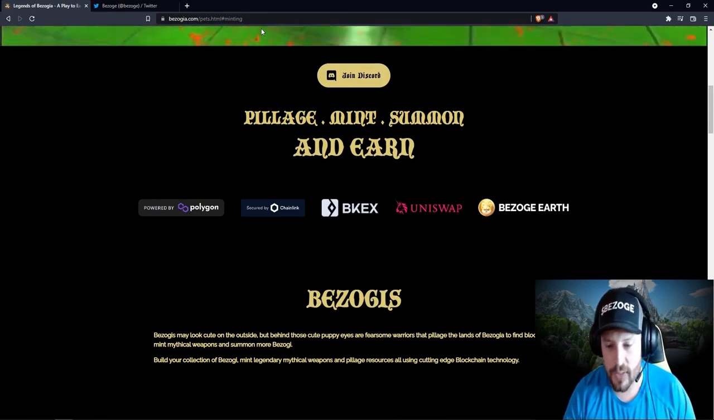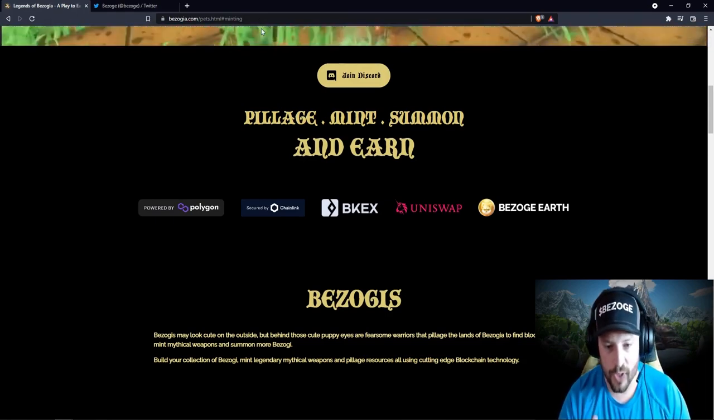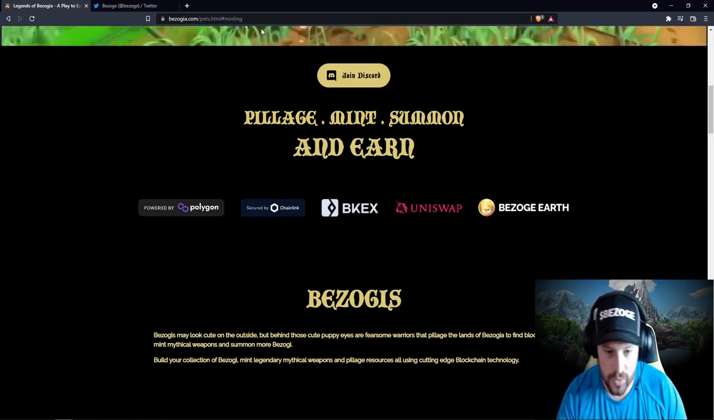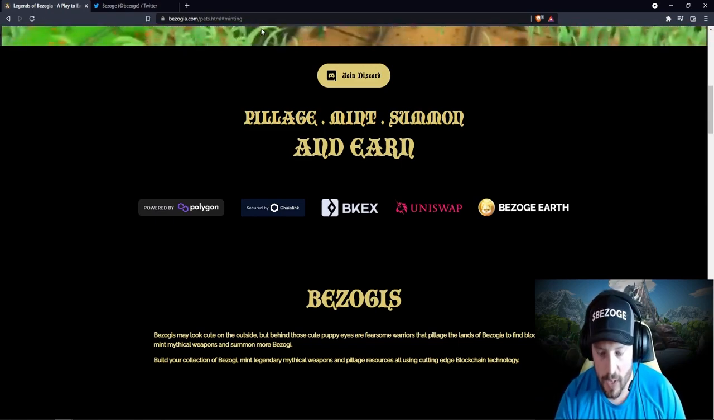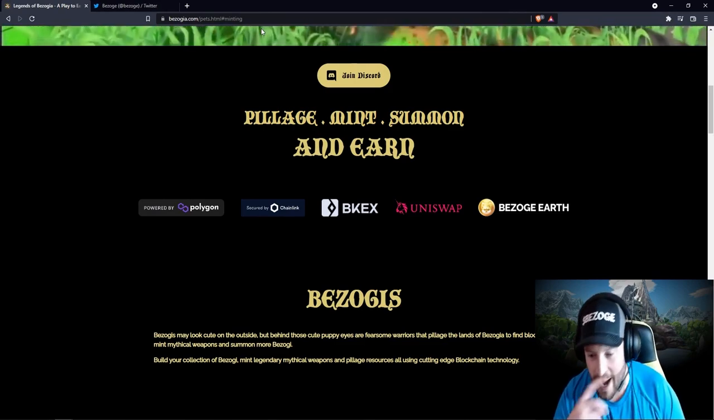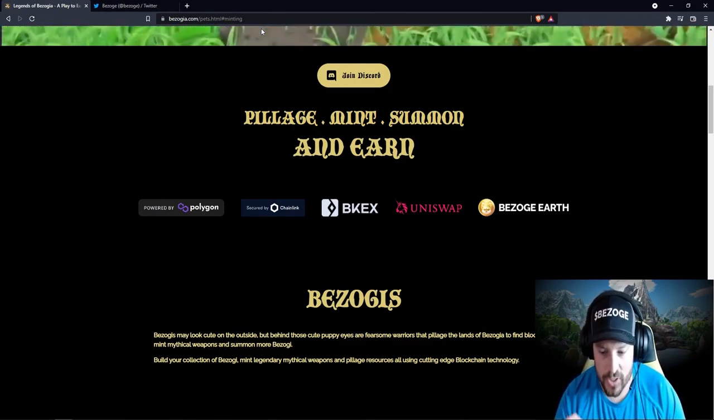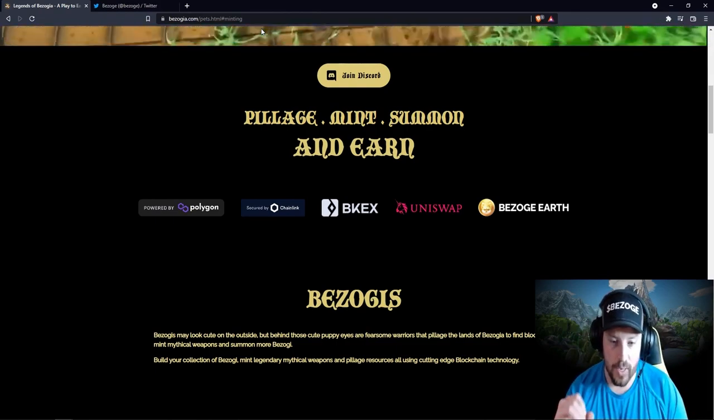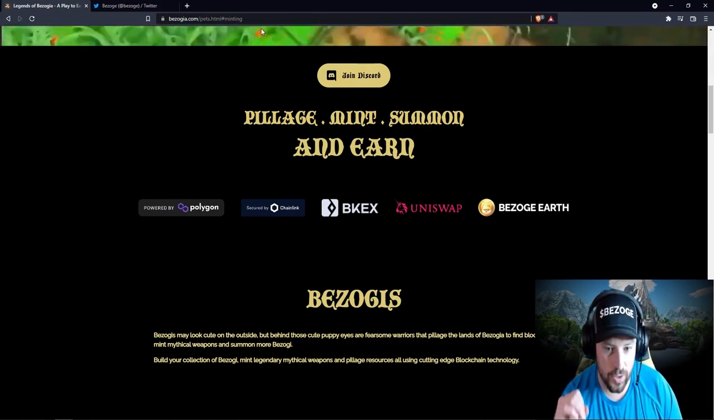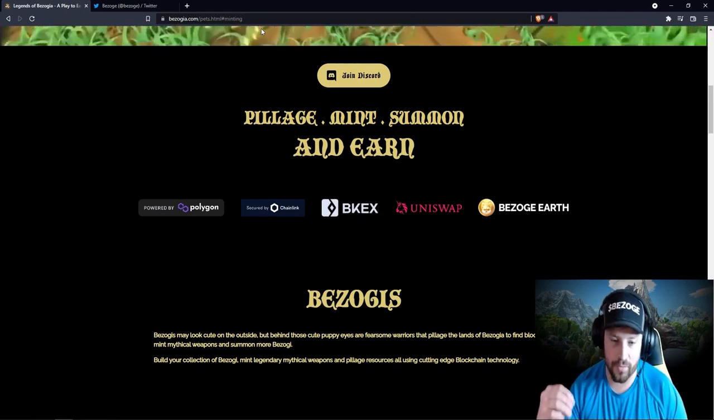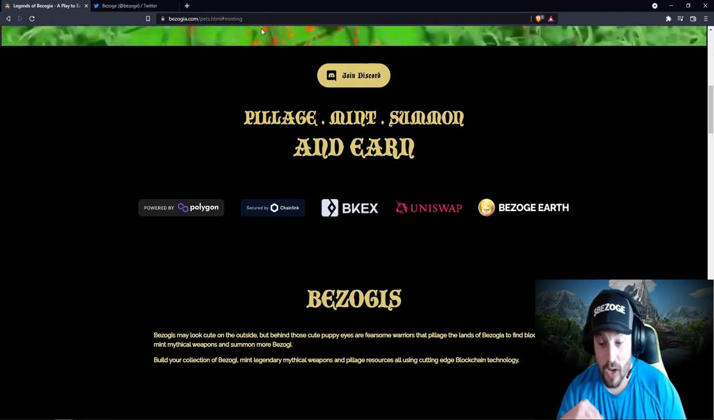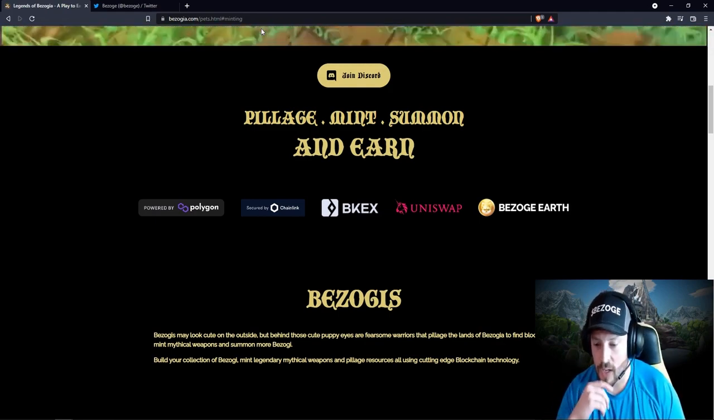All right, so let's break down the steps. First, we're going to have to get a MetaMask wallet if we don't already have one. We're going to need the browser extension since we're doing it on the browser. If you're using this on your phone, you can skip that step. After we get the MetaMask wallet installed, we're going to have to add the Matic network. Legends of Bezoge is going to run on the Matic network because the fees are a fraction of what they would be on the ETH network. So it's going to make it affordable to do lots of transactions.